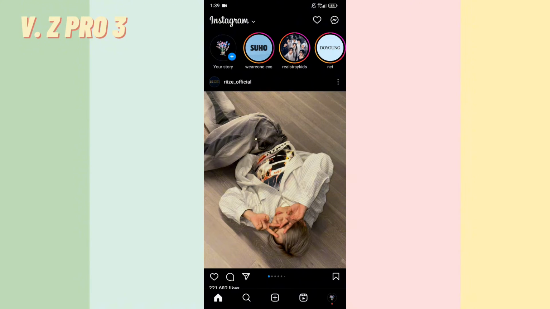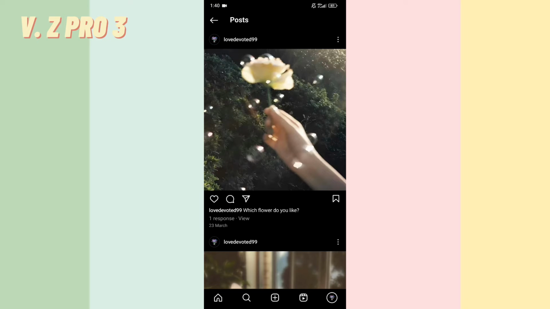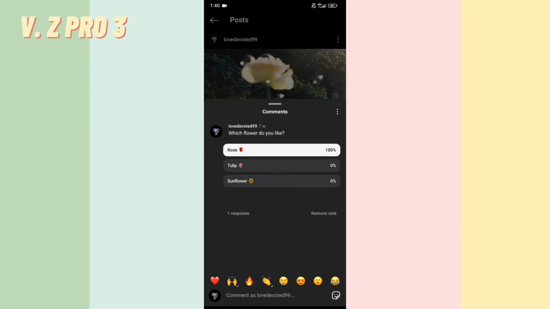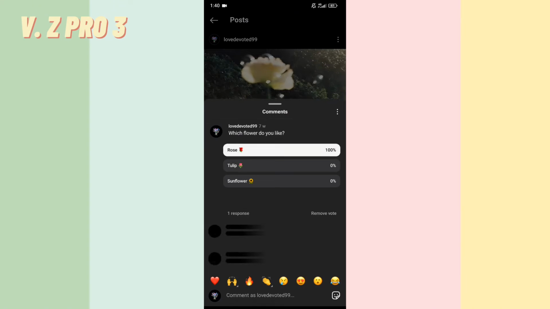Now you can tap on your profile. You can tap on the post that you want to delete the poll. You can see there's poll on this post, and I want to remove it. You can tap on view here. You can tap on remove vote. So all the vote here will be removed for the result.